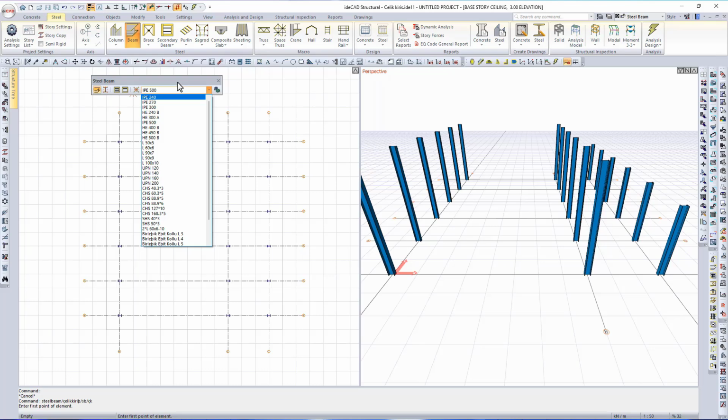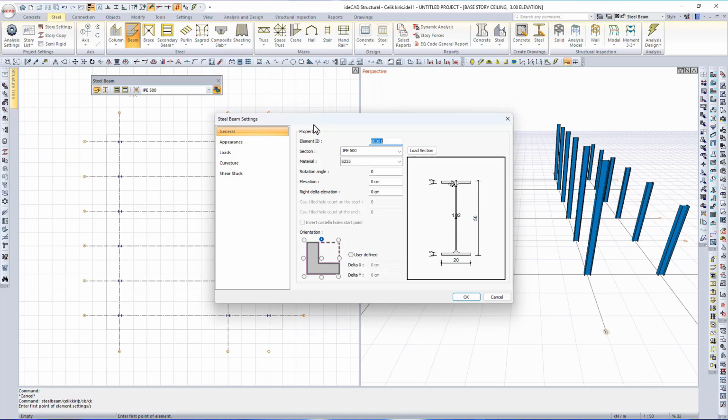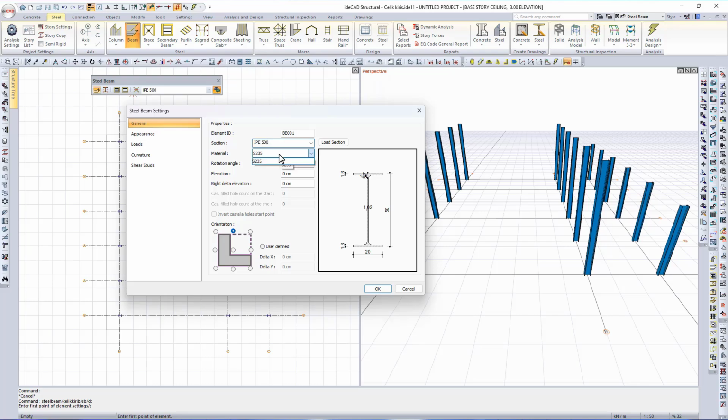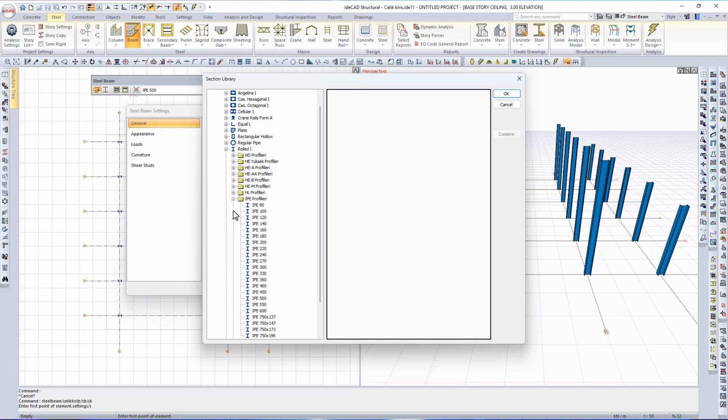As usual, I'll start with the settings icon on the far right. When I click on it, a new dialog appears. Just like with the steel column command, it starts with the steel beam name and continues with the material specification. When I click Load Section, the section library appears. As you know, the library includes the full ArcelorMittal section tables, both American and European profiles. You can either select a section from the list or type the name directly using your keyboard and press Enter.